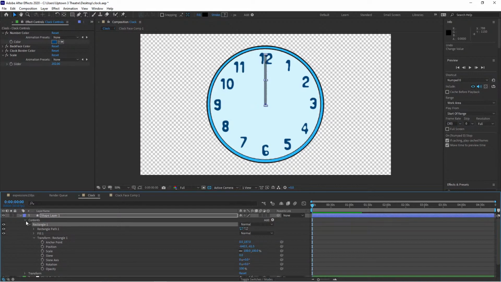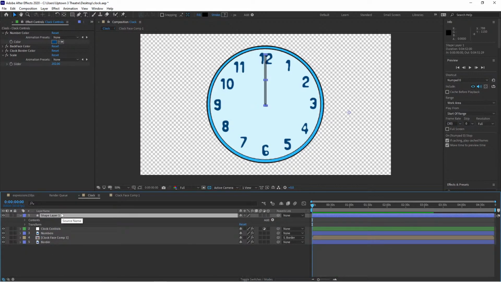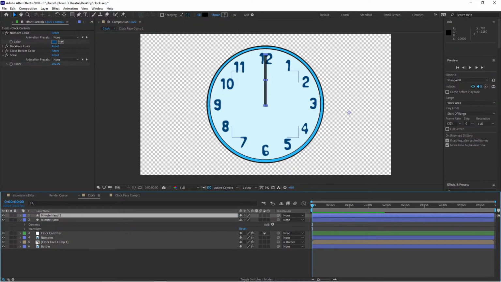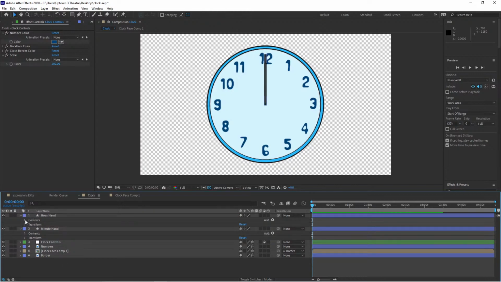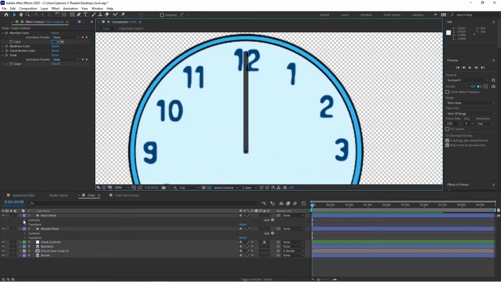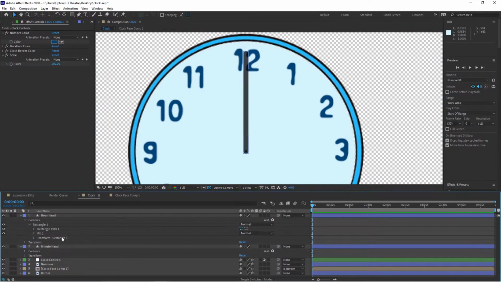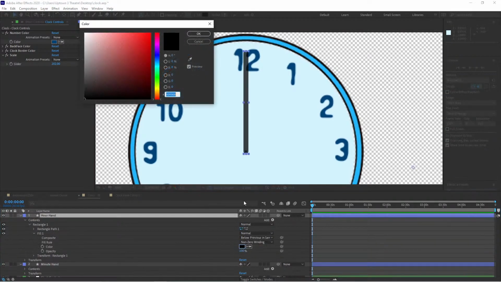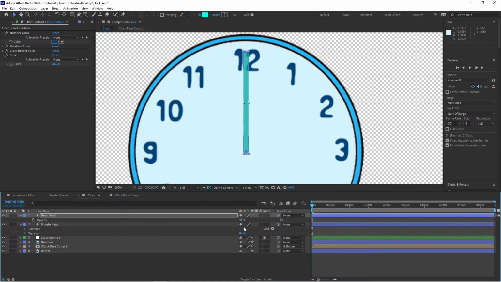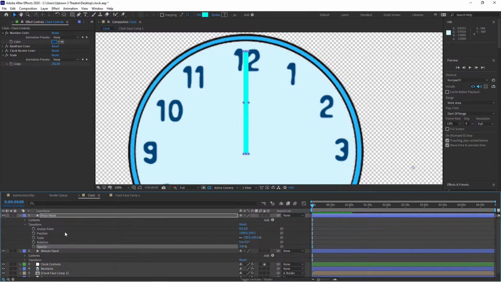All right. So I'll leave the opacity turned down on that, and I'm going to rename this shape layer. This looks like a minute hand, so we'll name it minute hand. We'll duplicate this now, and we'll name this one hour hand. And we've got to just transform it a little bit. So first thing we'll do is change the fill color. We'll make it like a teal blue here. Turn the opacity back up.